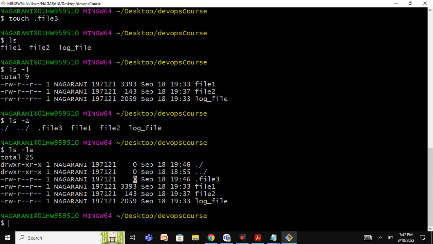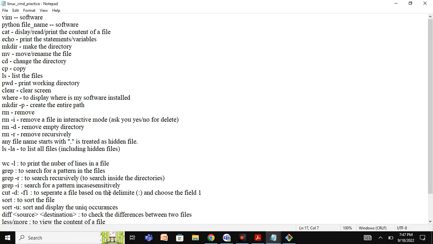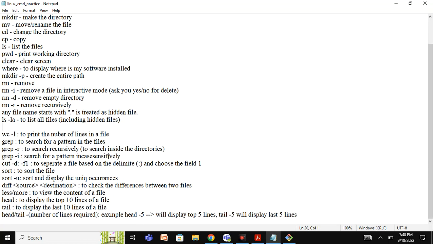There is no size on this, like it's an empty file. So ls hyphen a or ls hyphen la is used to display all files. ls hyphen a will display all files, including the hidden files, and ls hyphen la will display the information along with the hidden files. So these are the commands. I have already shared this particular file with you, so try to practice them, and good learning, guys.